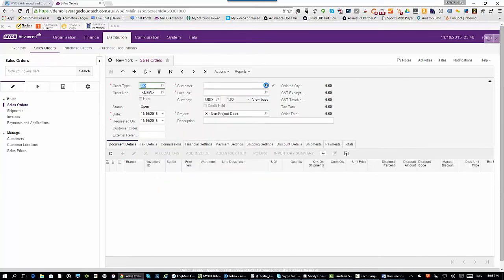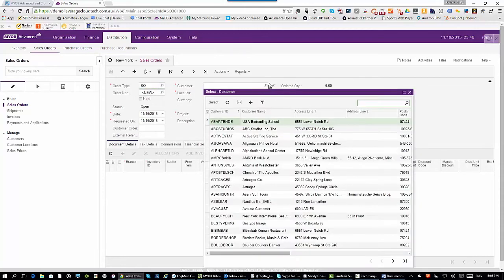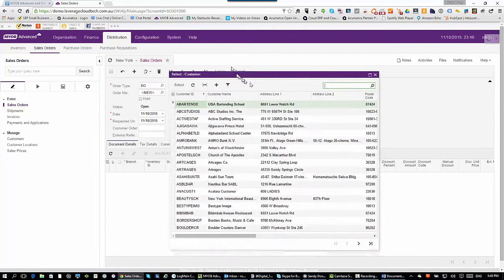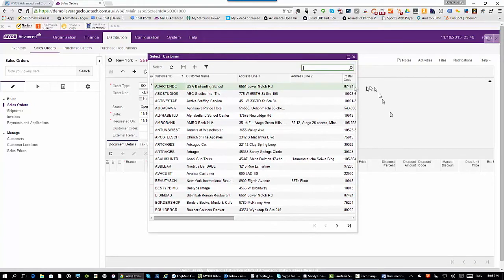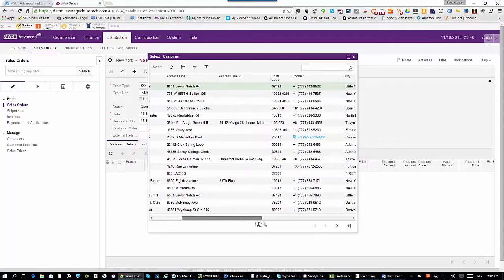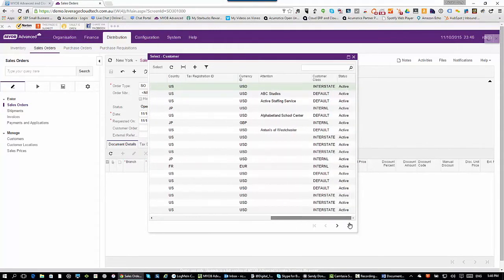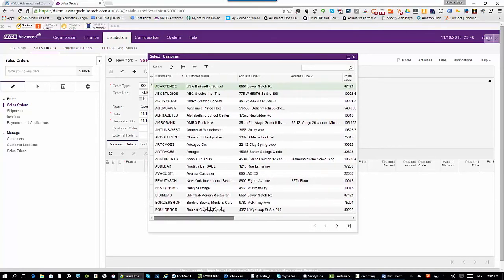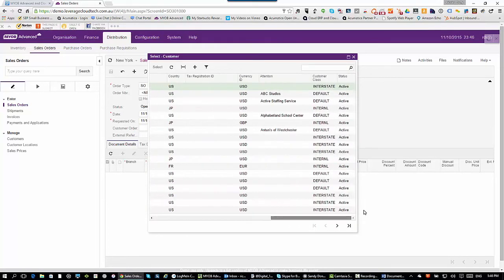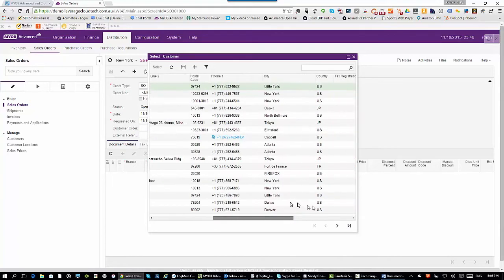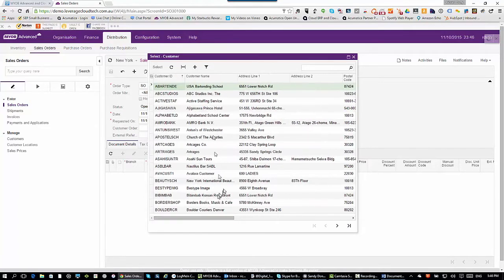Then I go across here and I pick my customer. So I do a lookup. Now, anywhere in MYOB Advanced you see one of these grid screens, you have total control over what information you see in the grid. So for example, if I scroll across here, you'll see this is just a lookup screen. I can see all of this information: customer class, the status, the currency ID, the city, the addresses, and all that kind of thing.